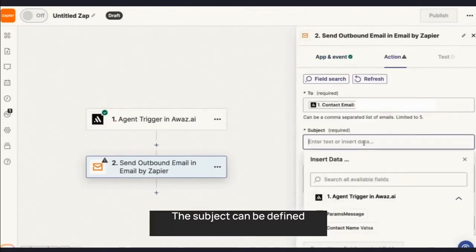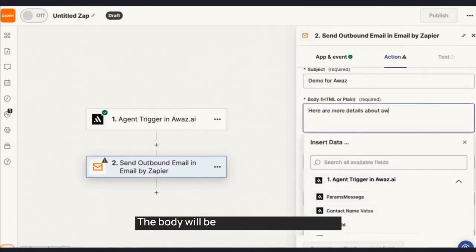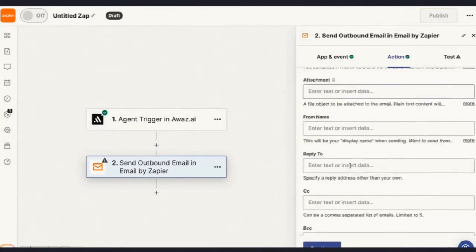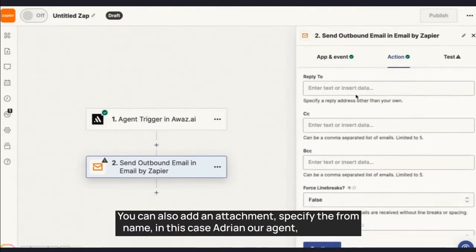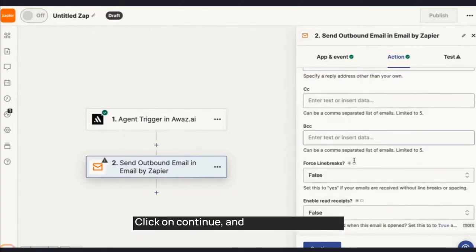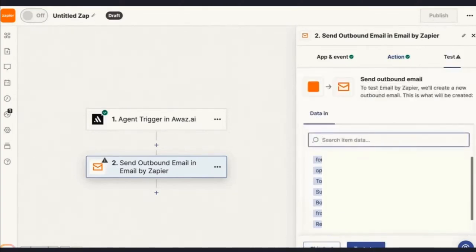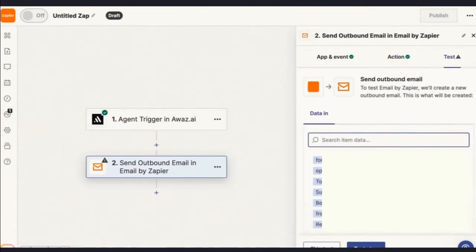The subject can be defined manually, for instance, Demo Awaz. The body will be the content of the email. You can also add an attachment, specify the from name, in this case Adrian our agent, and a reply address, in case the customer replies to our email. Click on Continue, and now you can test it. So I've got all my data here. We're going to test the step.